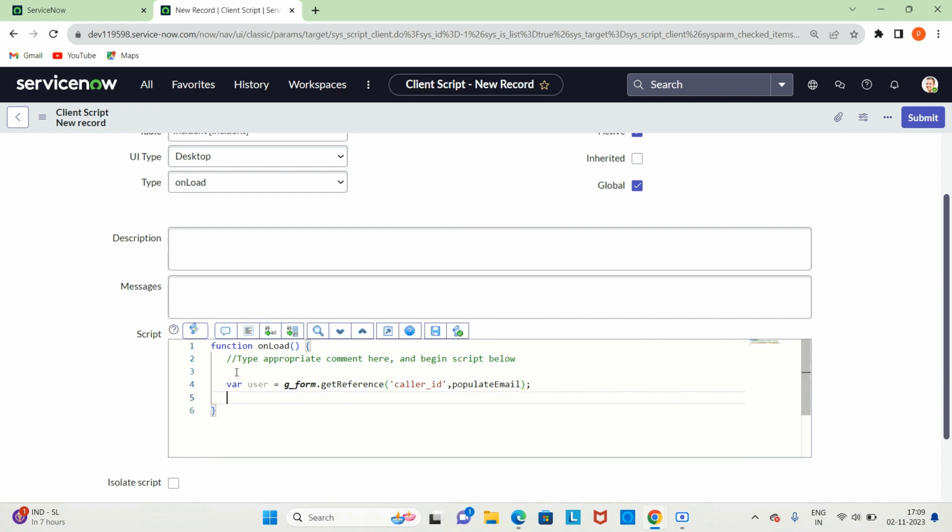After that, we will call this function here. function populateEmail, in brackets user. After that, we open the brackets.